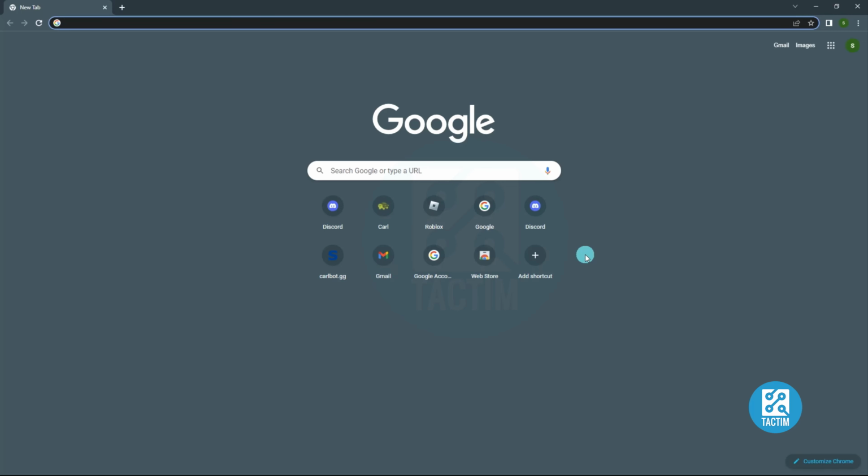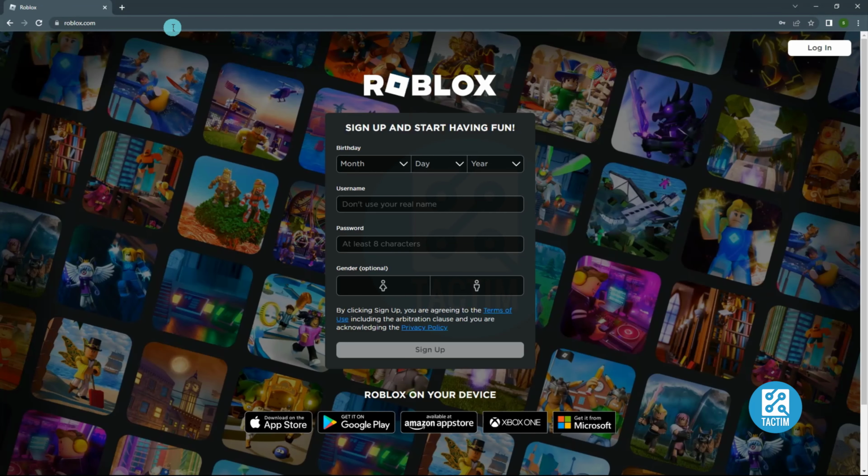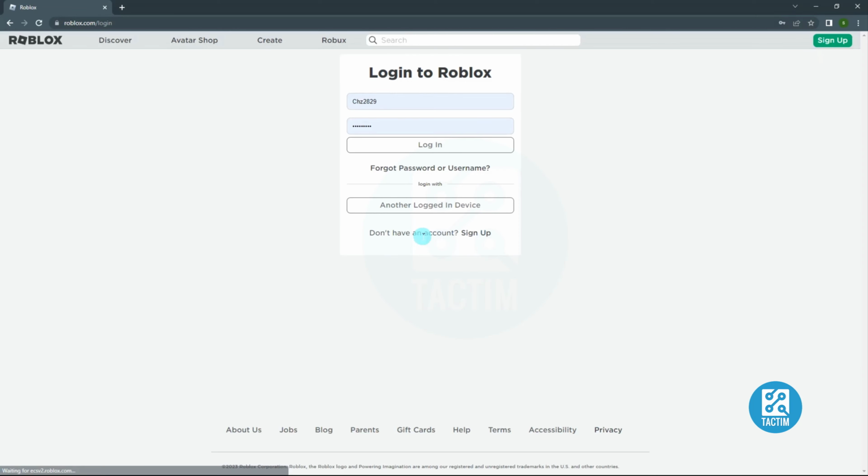Today I will show you how to play Roblox. Go to your web browser, then go to roblox.com. Then create your account. Then log into your account.